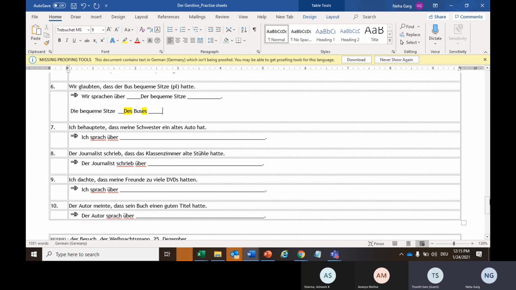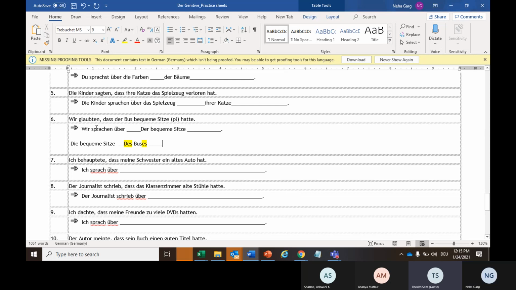Okay, again we apply. Are both correct? In the first one, die bequemen Sitze is not genitive. What you are talking about, the conversation is about the comfortable seats, so this is the main focus. But in the next sentence, the genitive is the bus, the comfortable seats of the bus. That is why the comfortable seats is written with genitive there, but here, as an individual sentence, it's being treated as nominative only. That is why for plural I have used die.